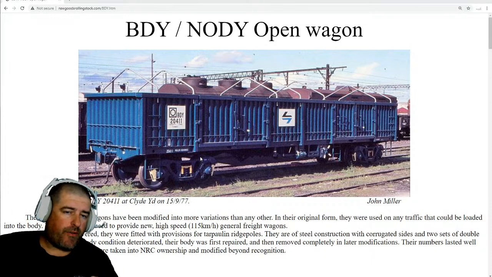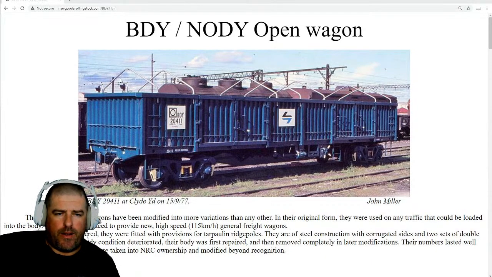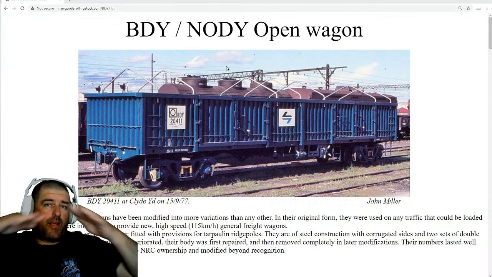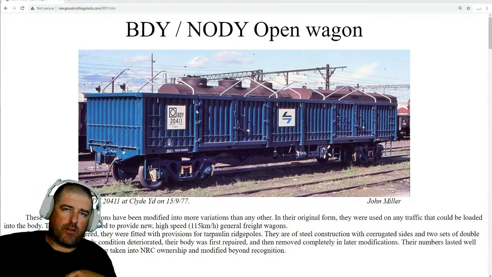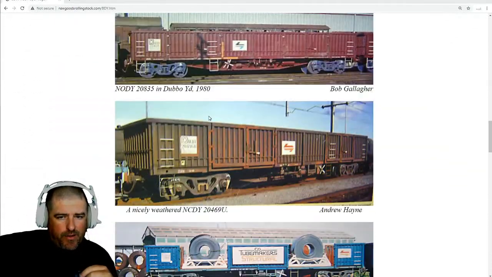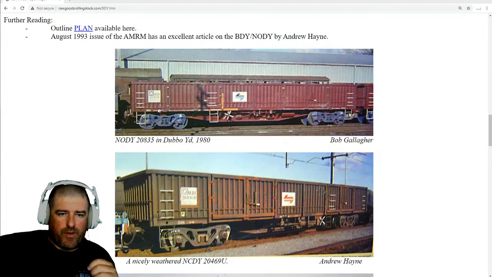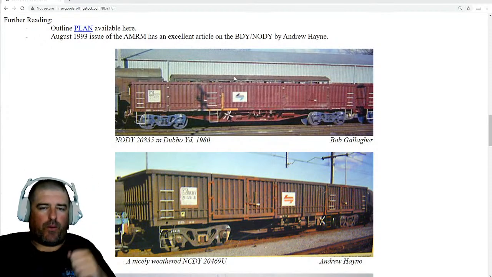And I've noticed that this version here, the BDY, has what looks to be tarpaulin style separators on there to keep the weather off the actual product that's going to be inside. Now if I go down here, this is the one that I really want to do, the NODY. It doesn't have that tarpaulin over the top.